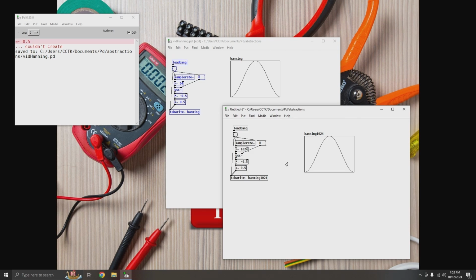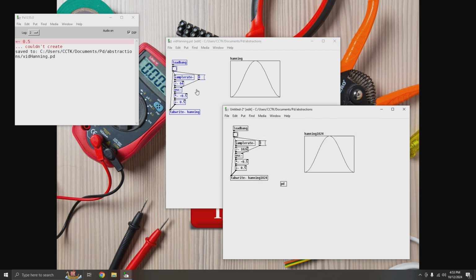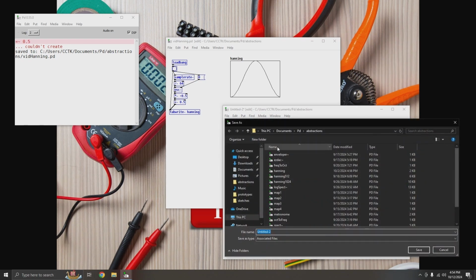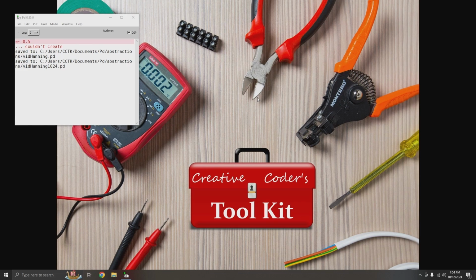One last change that we do need to make is we need to have a subpatch with our block size increased to 1024. Okay, now we can save this one as, in the abstractions, we'll go, I do Hanning, and then the number for our resolution. For this, I'll go vid Hanning 1024 and save. So those are ready for us to go ahead and move on to our main sketch.